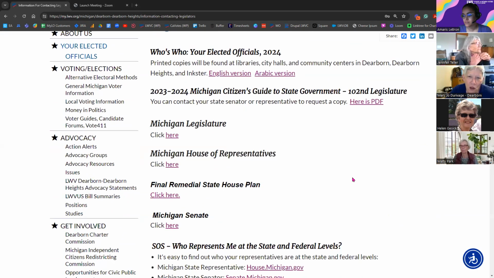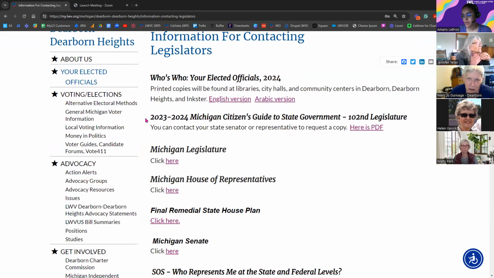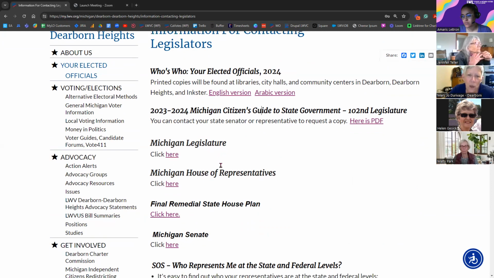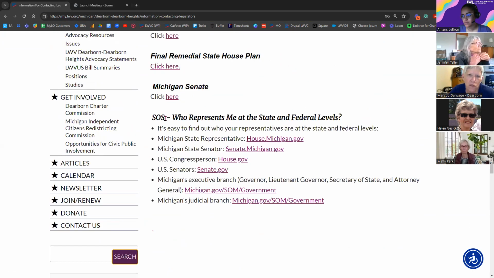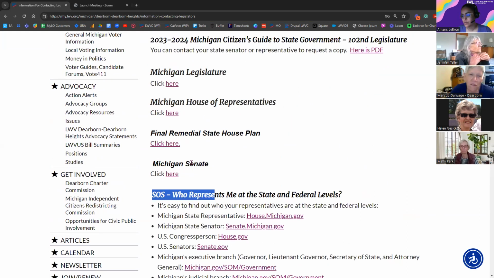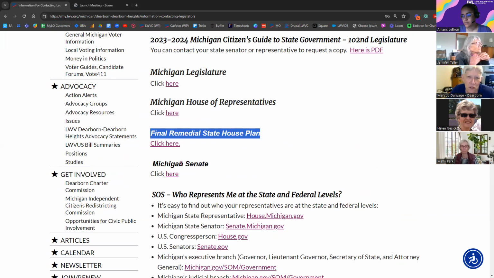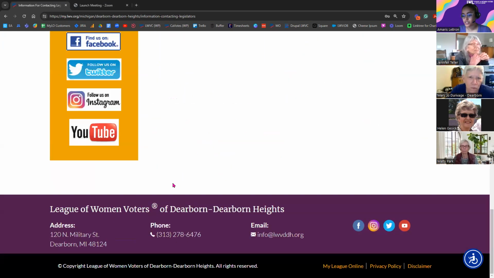I don't know, see how these are in, I don't know what that is, like a serif font. Anyway, you can see what I just added. I added final remedial state house plan, and I wanted to match the rest. I don't know if there's an easy way to do it. If there isn't, I don't care. There should be an easy way.